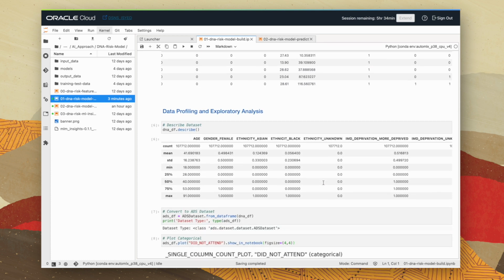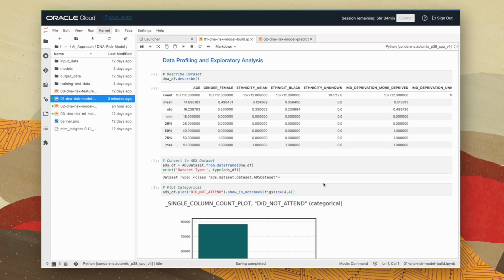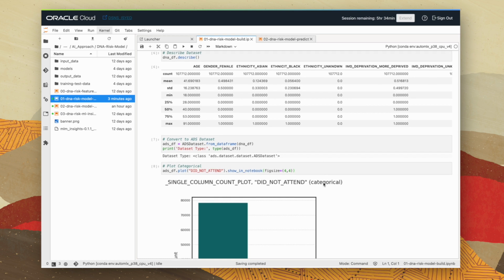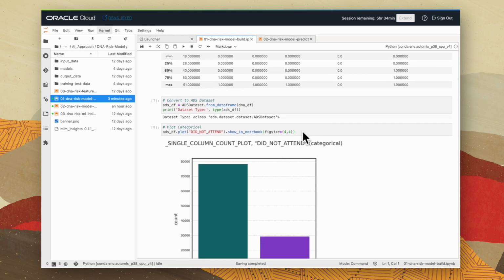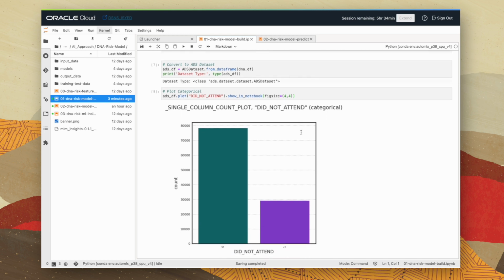Once we have our data set, we can start doing some exploratory analysis using the ADS library. And in one line of code, it will automatically create you the best visualization it thinks represents your data. And all you have to do is pass in the columns of interest. So here I can pass in a categorical value and it'll automatically create me a bar chart.